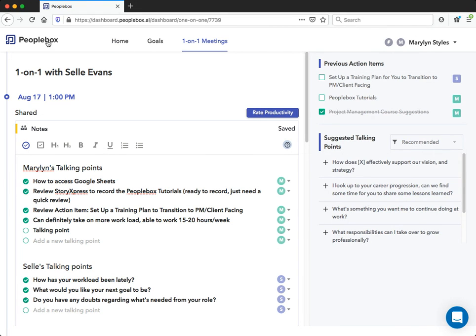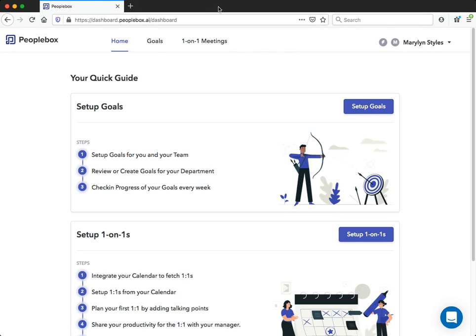And that's the overview. That just gives you the overview on the goals and the one-on-one meetings. Really great features to have to help you to be productive. And if you have any questions at all, just let us know.